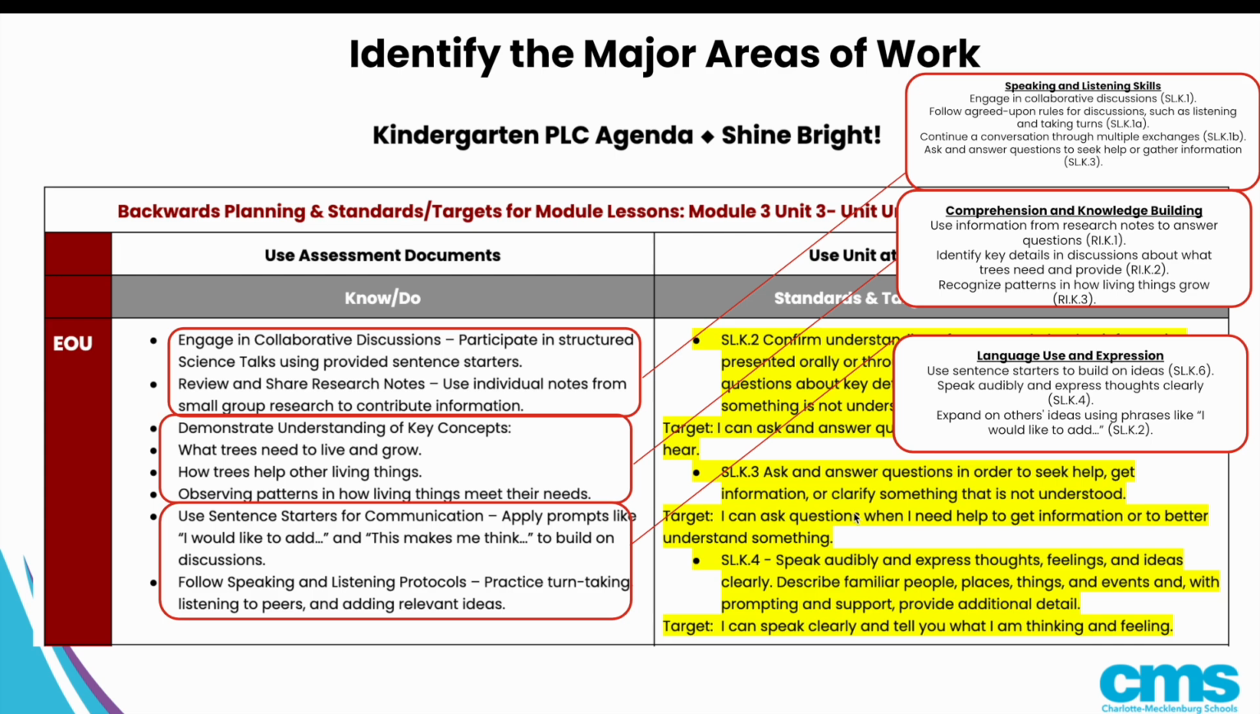So now I want to take a look at 3 different major areas of work that I know that I need to keep in mind to keep me in alignment as I'm unpacking these lessons. So taking a look at that list of what students need to be able to know and do, I want to chunk those into 3 major areas of work. So I know that there's a lot of speaking and listening skills that need to happen. So that's one major work area.